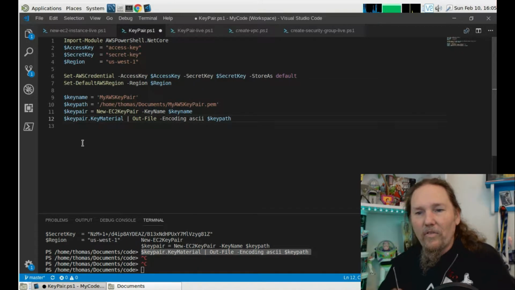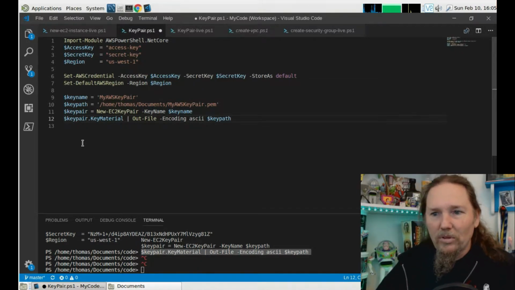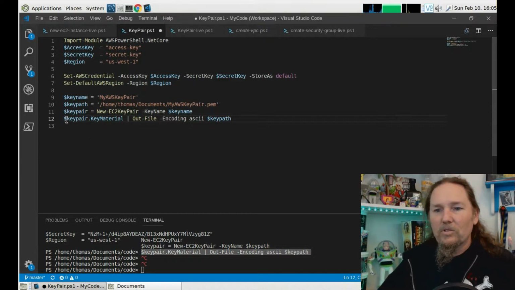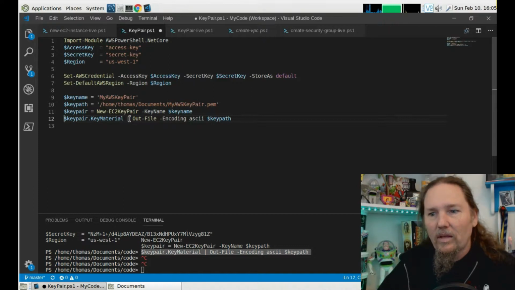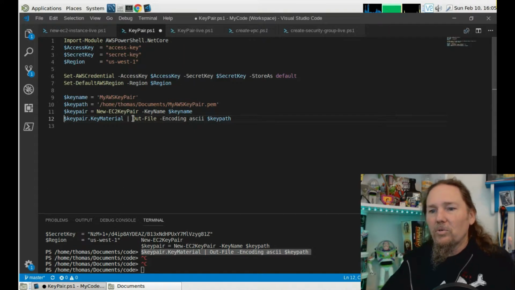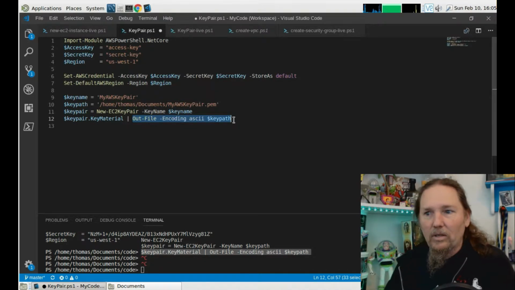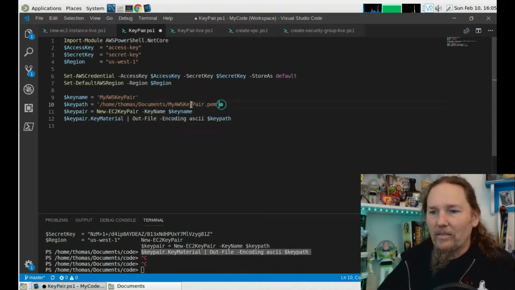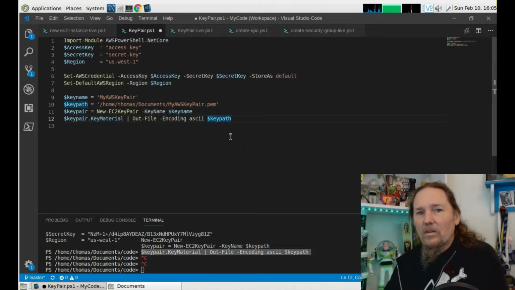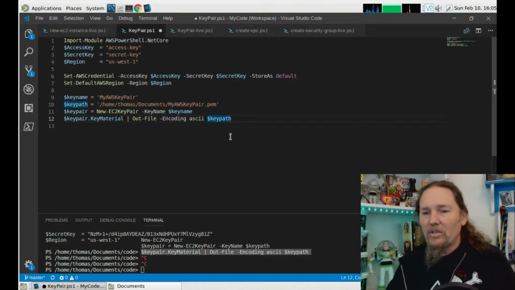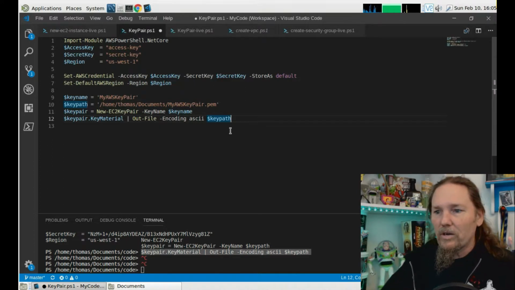So the very next step I need to do is pull the key material out. That's where I have keyPair.KeyMaterial, and I pipe that to Out-File with ASCII encoding to my key path that I set up here. So that takes all of that key material that I need for decoding it, creates a PEM file, and stores it locally on the hard drive.